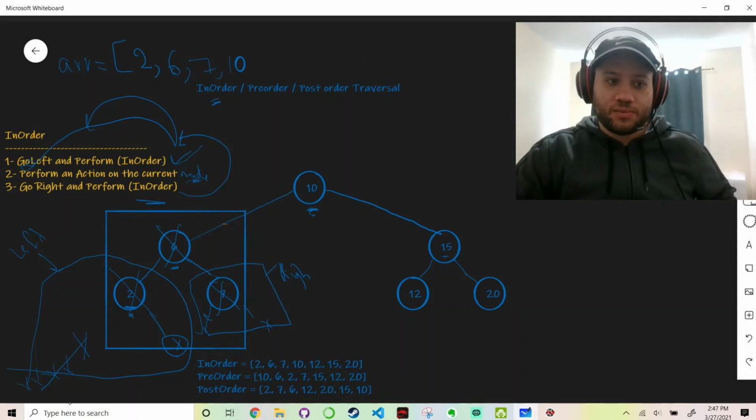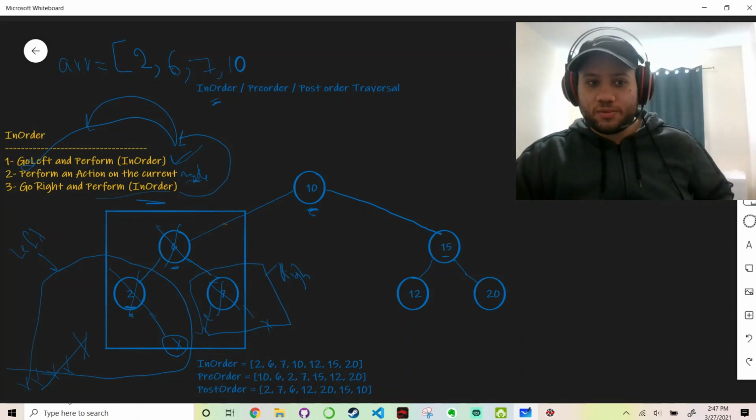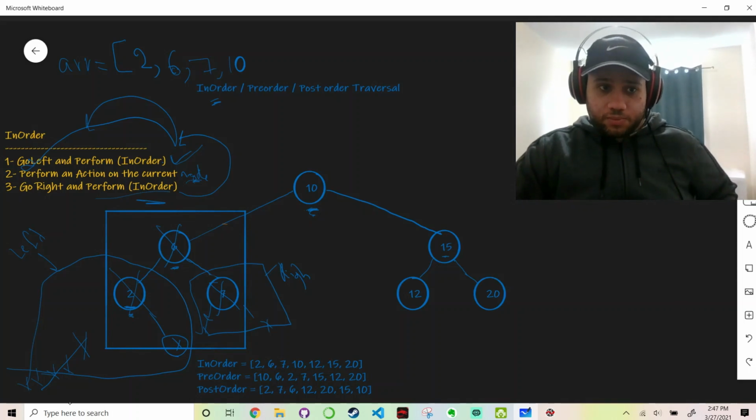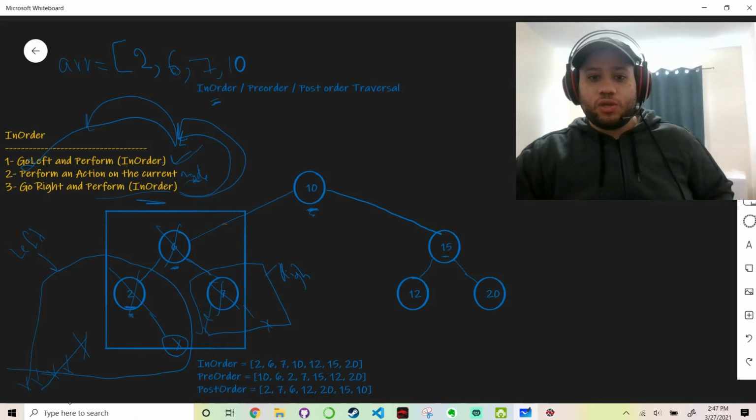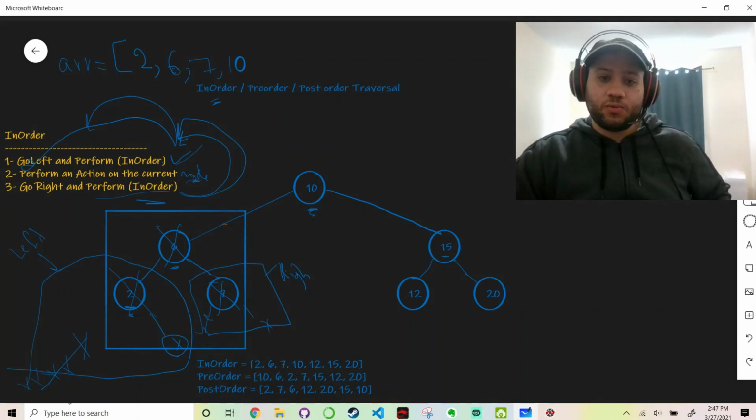And what do we do here? We perform an InOrder. Okay. We go perform an InOrder. So that means we have to restart. And we go left. Okay. We went left. We're at 12 now. And perform an InOrder. We go left. Find that there is nothing here.